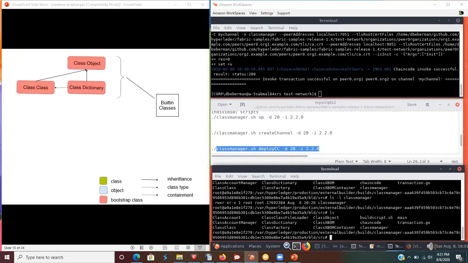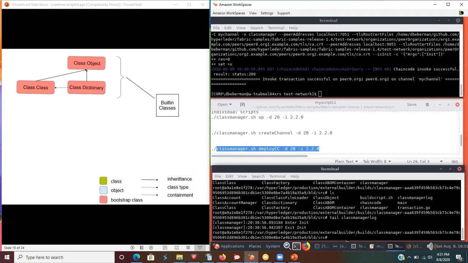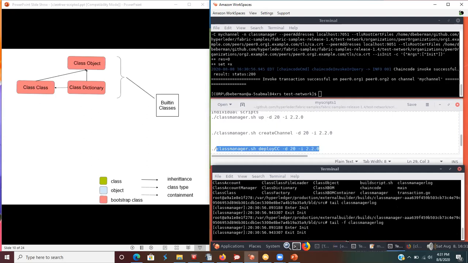If you notice, the last command was an args with an init that ran the standard chain code init. And there's now a class manager log. And as you can see, there's the enter and exit for the init. Now we're watching it the whole time. So at the moment, we've created just enough in the init. It actually creates these built-in classes. These are actually still dynamically loaded.